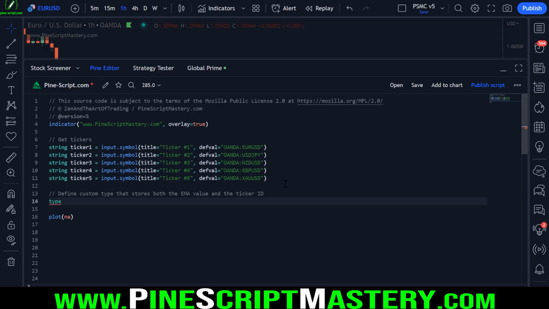It doesn't matter what you call this. I'm going to call it EMA underscore sorted. Wow, if I can spell. EMA underscore sorted. And now we need to define the data types that are stored within this overall class type. So I said we need to store the EMA value and the ticker value. So that's a float value and a string value. So we can just declare these values in here. So float EMA value and string ticker. That's it. We have defined our custom type.